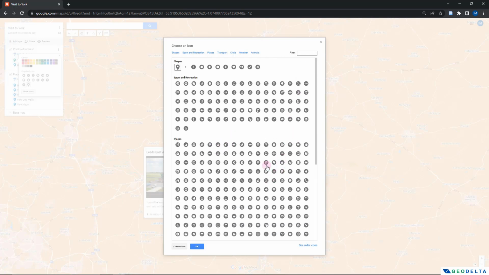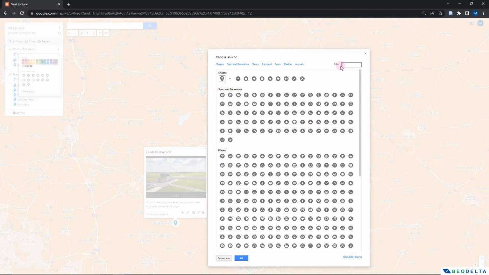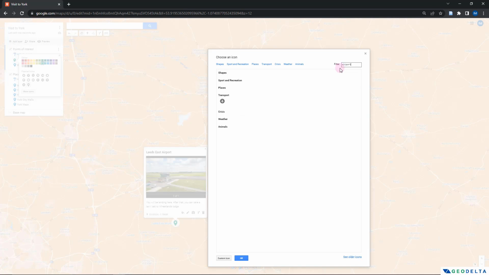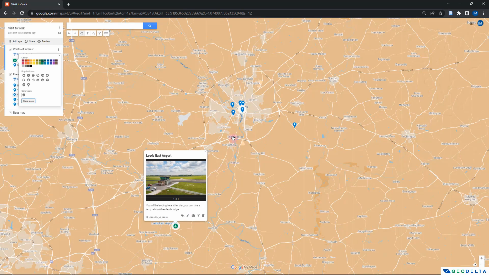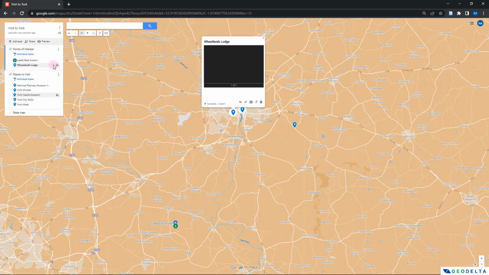And in this case, let's say since we are referring to an airport, if I try to search airport, you can see that a unique airport icon actually appears over here. So I think rather than going with this typical location icon, for this I can go with an airport icon just like this, which is going to make this point more obvious. So let's click OK. And similarly, if you would like to change properties corresponding to the Wheatlands Lodge, you can click on this paint bucket right over here.